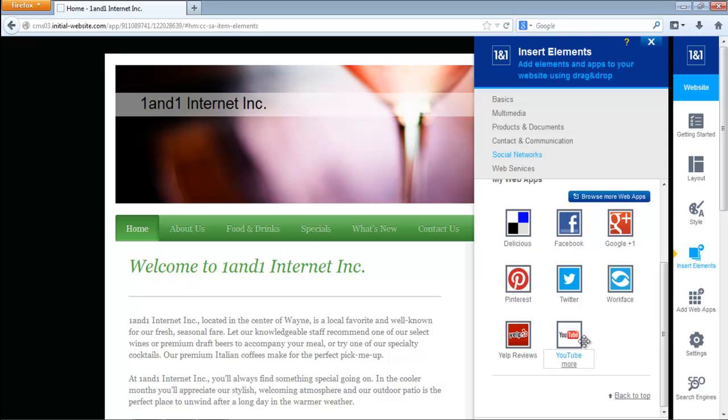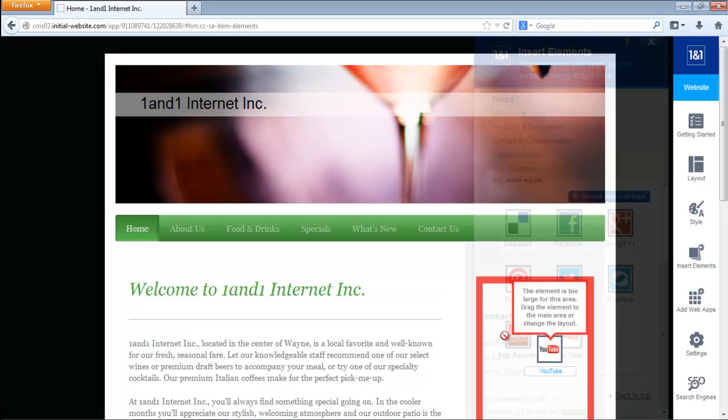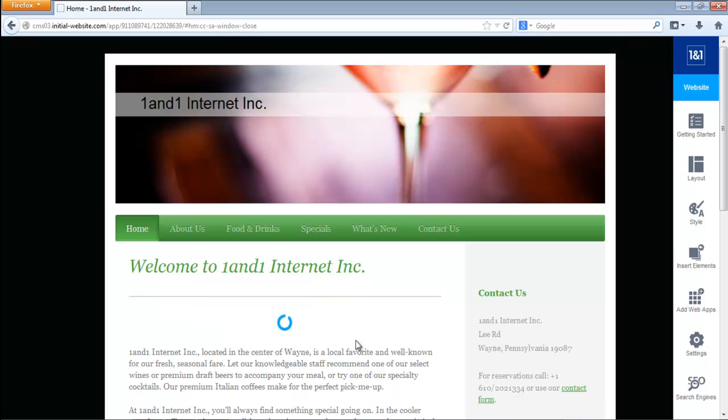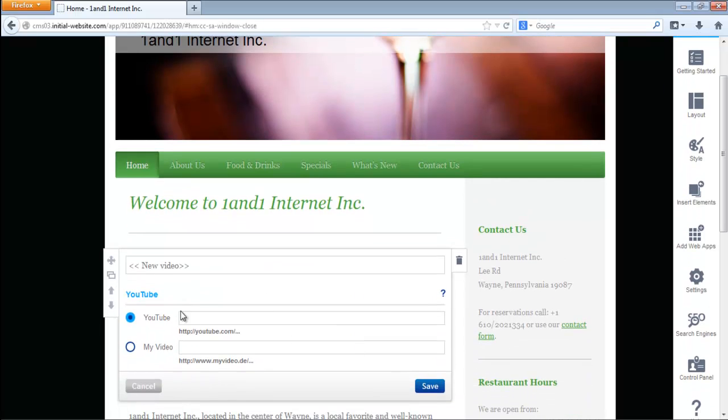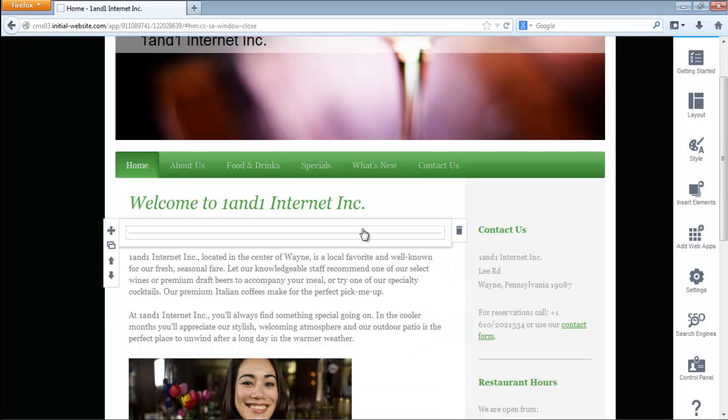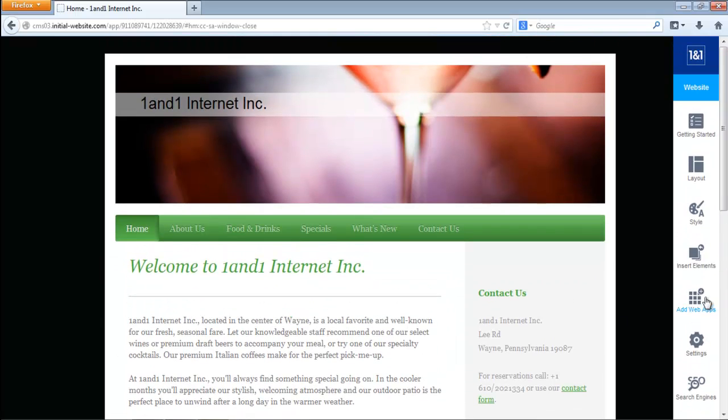So what I mean by that is if I wanted a YouTube video in here, I drag the YouTube app, I release it, and then all I need is the URL of the YouTube video. Place it right in here, hit save, and that will appear right on my website. It's very easy to add a YouTube video. So that's where the apps will appear in the insert elements.